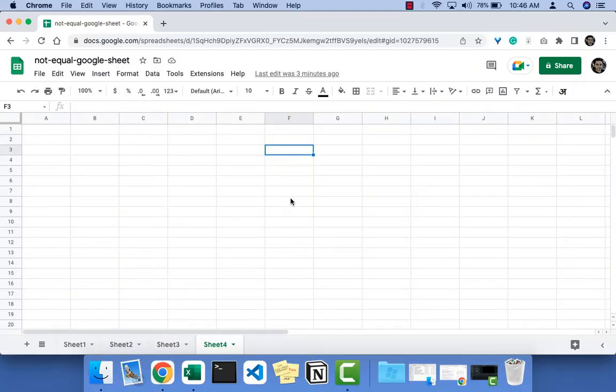In this tutorial, we will discuss the not equal or does not equal operator in Google Sheets. And the operator is this. When you write this, this is what Google Sheets uses for the not equal symbol. So how do we use it?